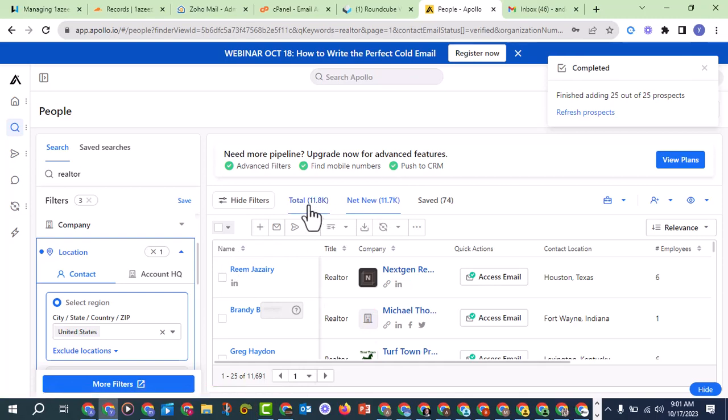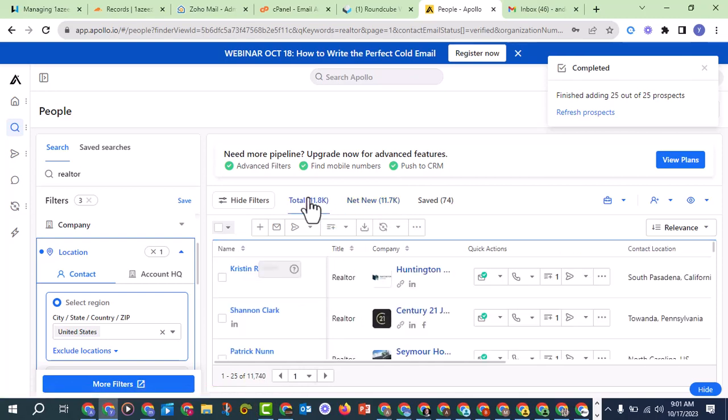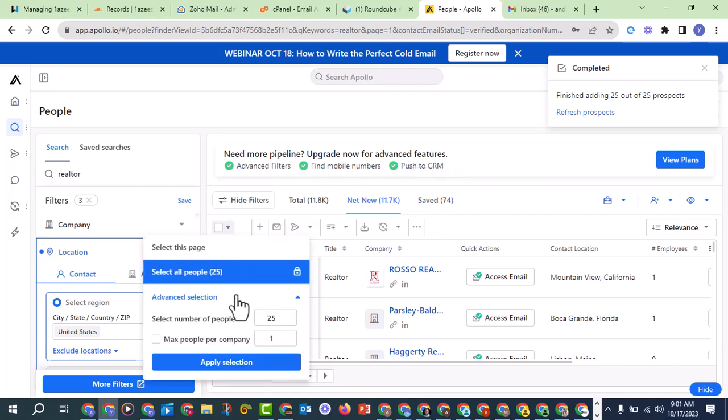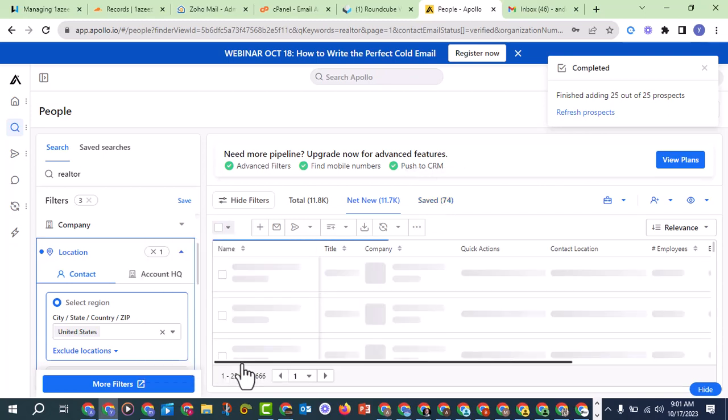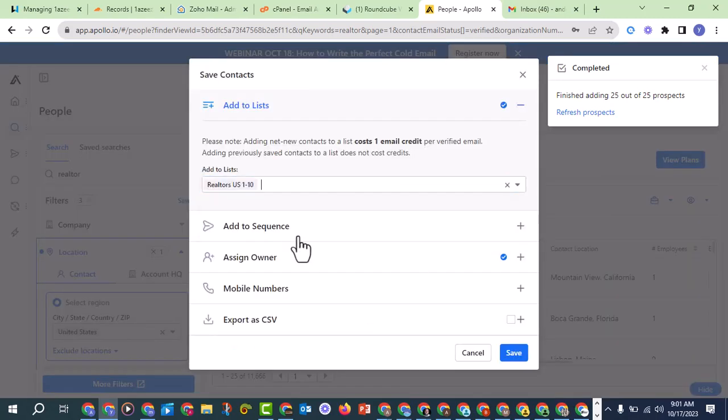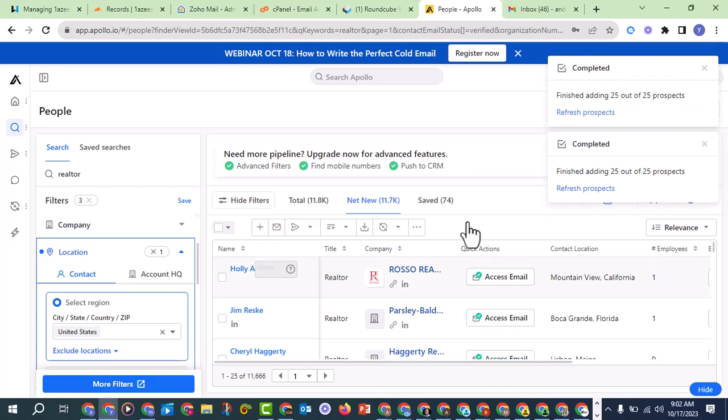When you come to this place like this, just click on this total and you go back to net new so that it's going to refresh. You can see that it was 11,691. Now it has reduced because I've added some of this net new to this saved contact. So I will click on this again. I will apply selection. I will add again to my list. So this is what you continue to do until you add all of them to your list.